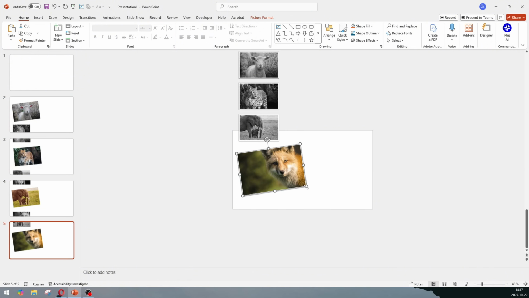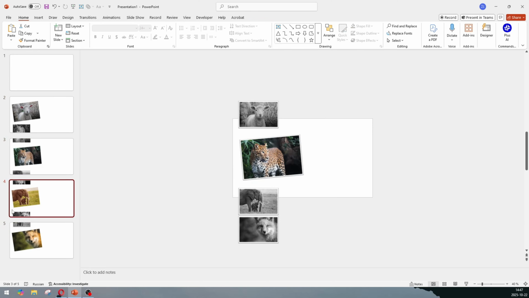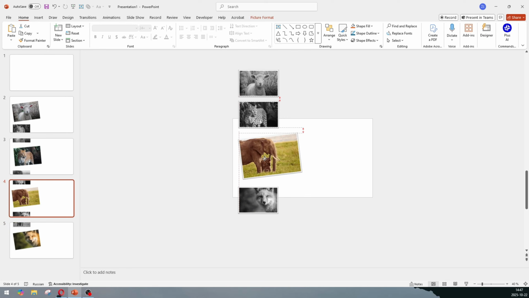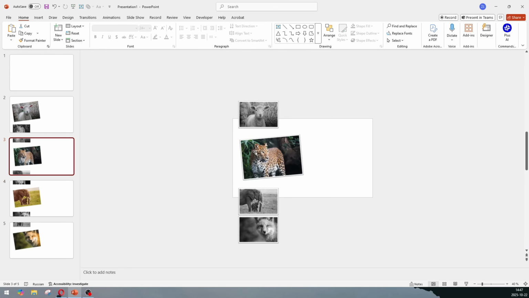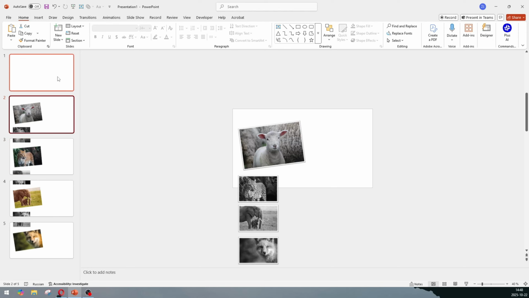I think this one's a little bit too big. Yeah. It's a little bit. Yeah. So now I think all of them are the same. Just make sure they align with the corner. And it should be good. Yeah, just like this. So when all of the photos are inserted, now we got to add some text.